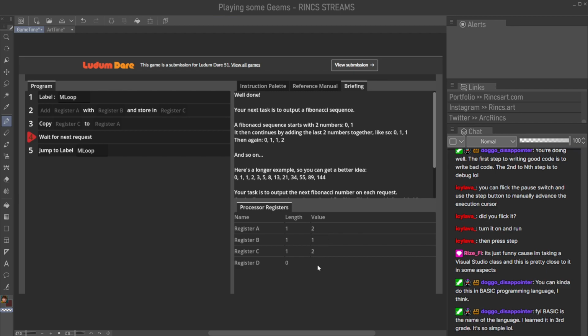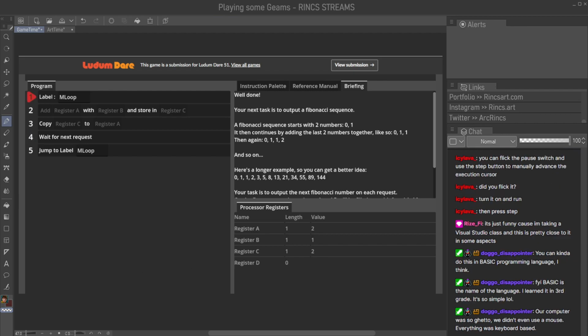At this point it's still correct. Yeah. It's the next part, then B needs to change at this point. It needs to be what C is.